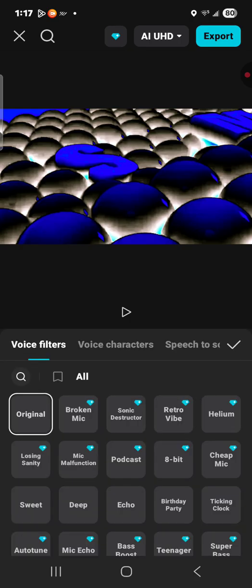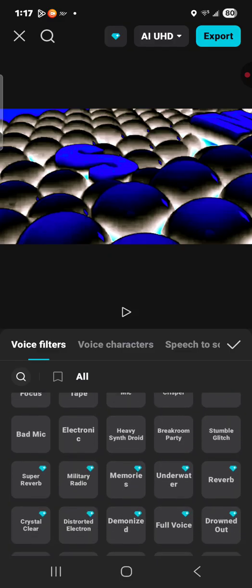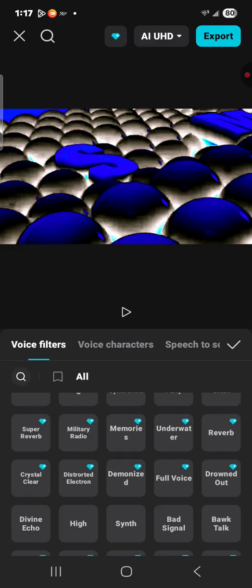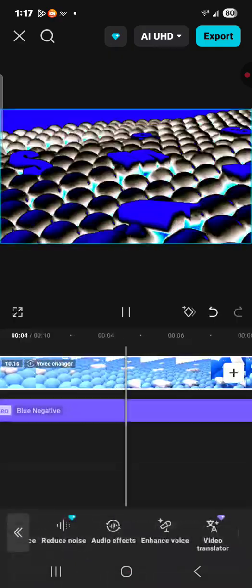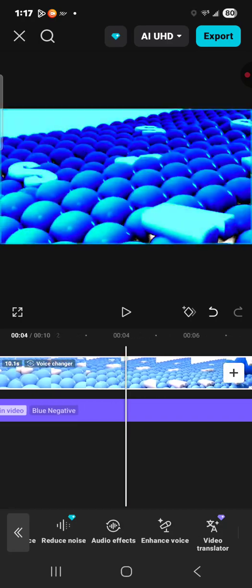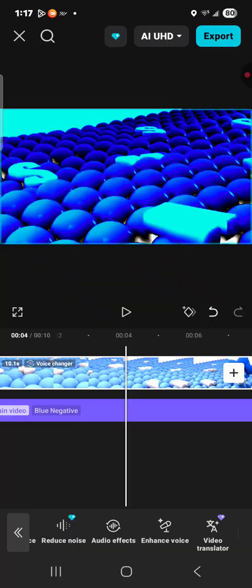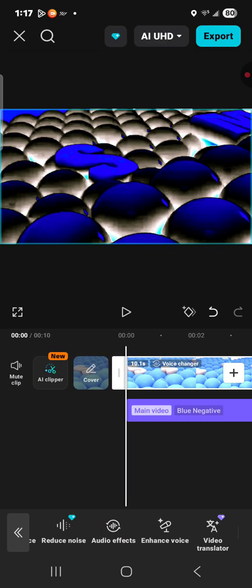Now press audio effects. Go to voice filters. Press synth. It's preview time. This one also looks like the mega photo version, but it's preview time.